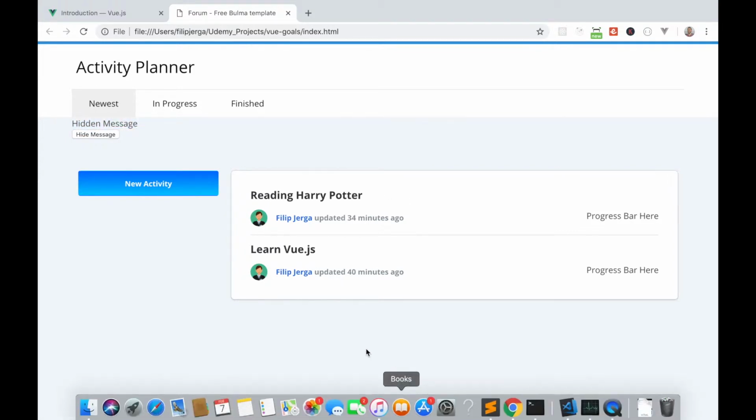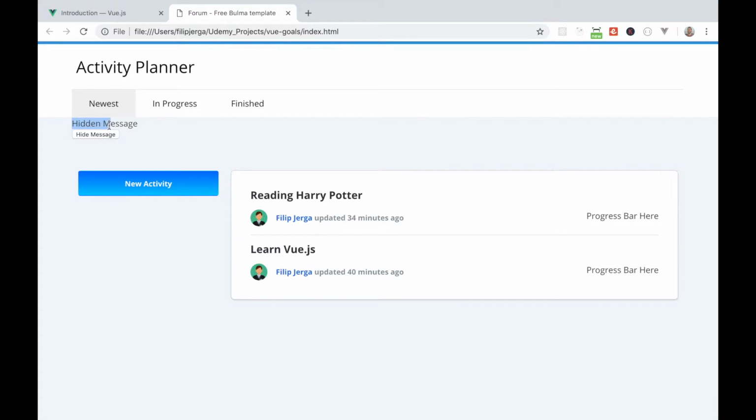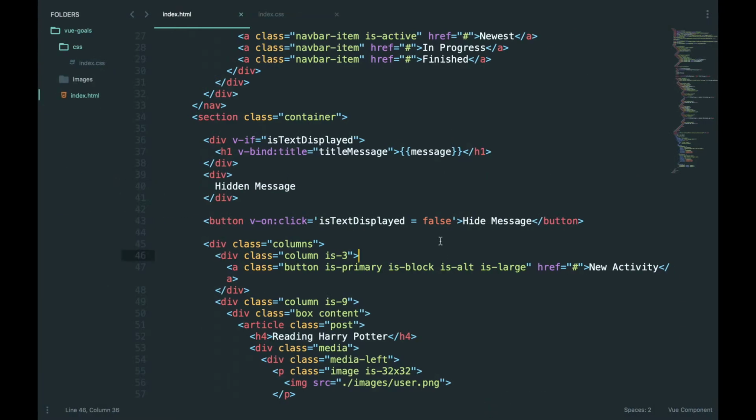Okay, so conditionally I also want to hide this message and display it depending on the value of our isTextDisplayed variable. So under this if we can use the directive else. So else, and let's save this. If the text is not displayed, this means that this condition will not pass, but we will jump inside of else, so this hidden message will be displayed.